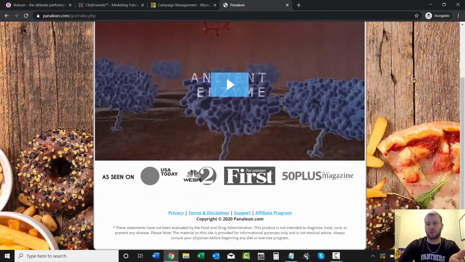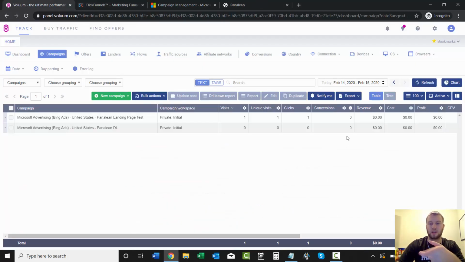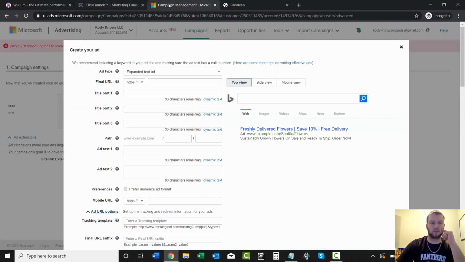And if I would have went and purchased this offer, then we would have one conversion right here. And then the revenue would be like 51 or 52. I forgot what the payout was, because we set up that S2 equals click ID parameter to send back all the conversion data to Voluum. And now all we have to do is just come right in here.